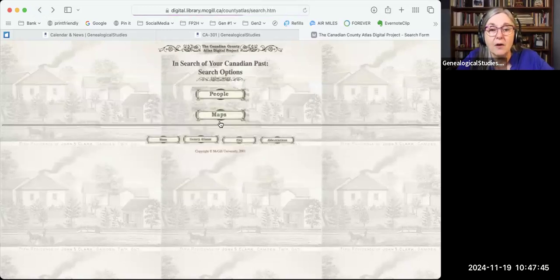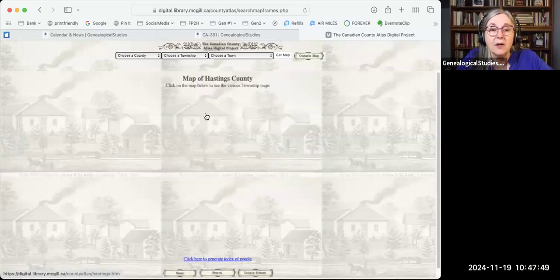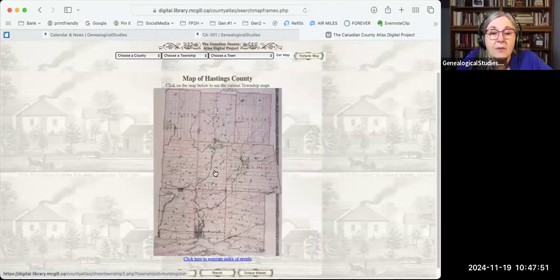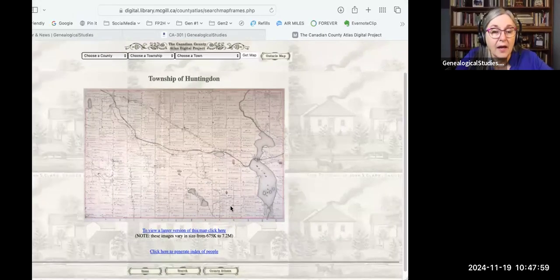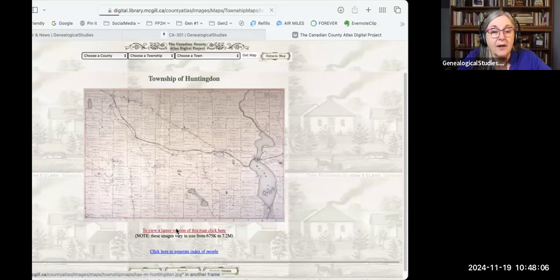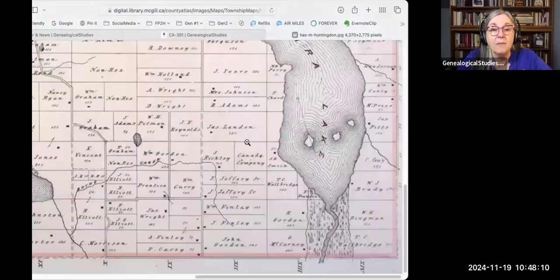Let's go back out and go maps. And this time I'm going to do Hastings County. And he was in Huntington. And so here it is here. Now I can click and generate all the people who are in this township, or I can click here and get a bigger version of the map, and then I can make it bigger.